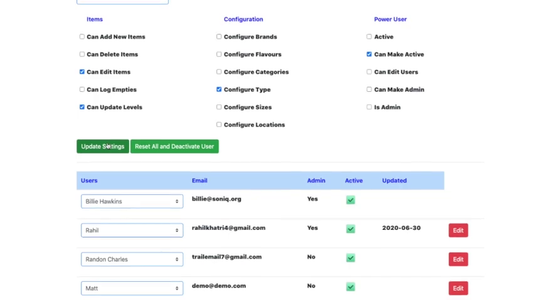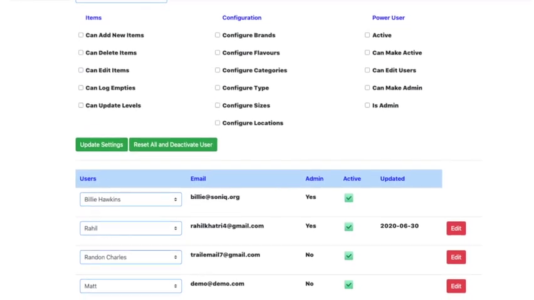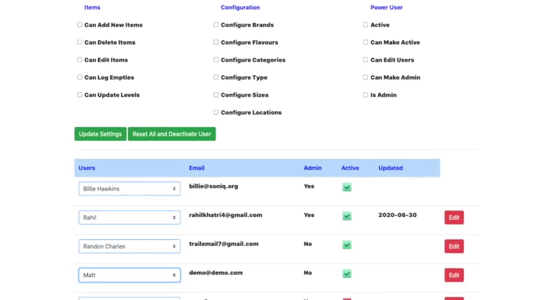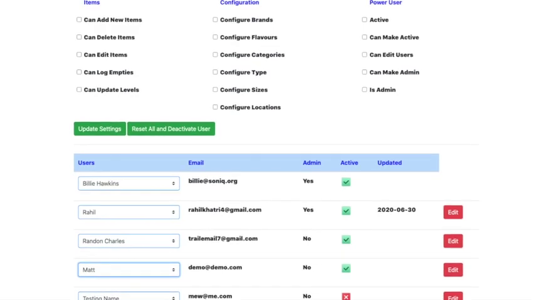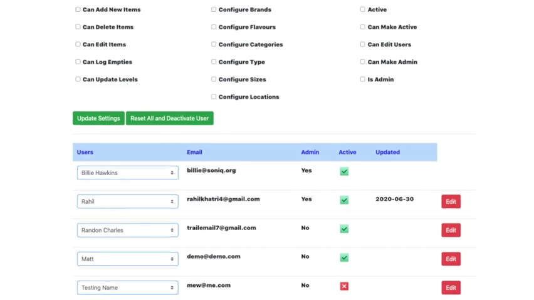In this example here, if I need to update somebody, I simply drop down and select their name, and then choose the new permissions they have by checkmarking options. I click Update Settings, and you'll note that now I can make them active to add, edit, and update items.